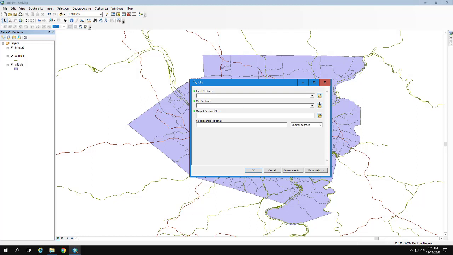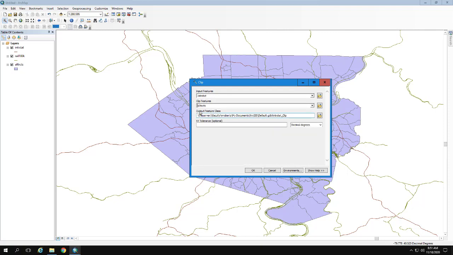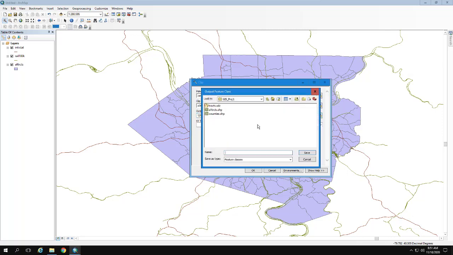Okay. And the input feature is what we want to clip. I'm going to start with interstate. The clip feature is essentially the pattern around which you want to clip. That's our tracts. Notice the output where it's trying to go is someplace crazy. Even though I see my name, don't trust this. Okay? Click on the folder.